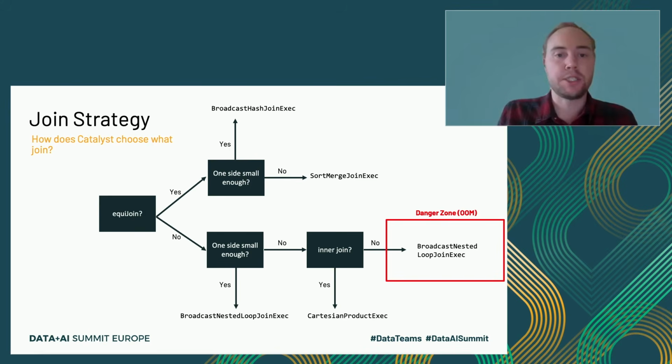If it's an equi-join, then it will look at whether one of the data frames is small enough to be broadcasted, given some threshold configuration that's in the Spark code. If the broadcasted data frame is small enough, it will choose the broadcast hash join, which is the quickest possible join. If both the data frames are not small enough to be broadcasted, it will choose a sort merge join.